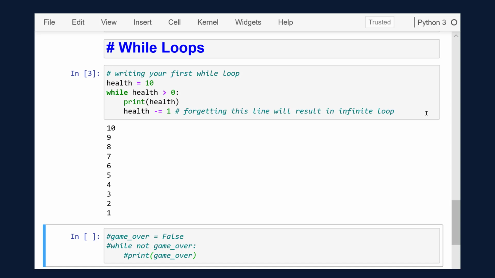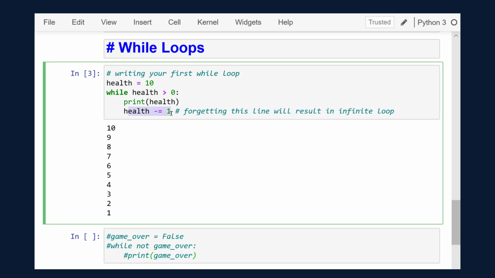On the other hand, we decrement health by one, so each iteration reduces health closer to zero. If we didn't decrement health at any point in time, this would become an infinite loop, which is bad.